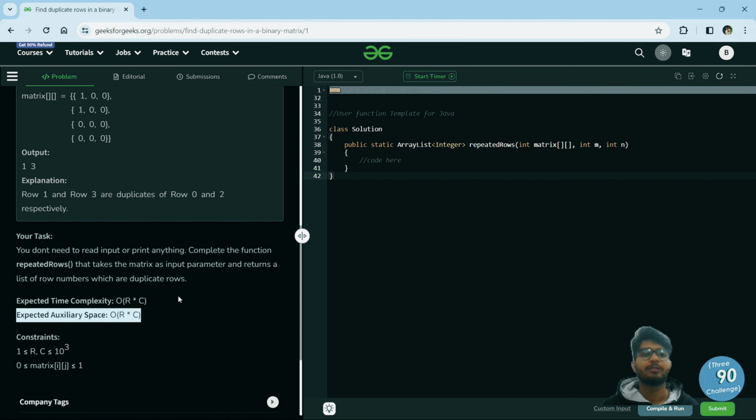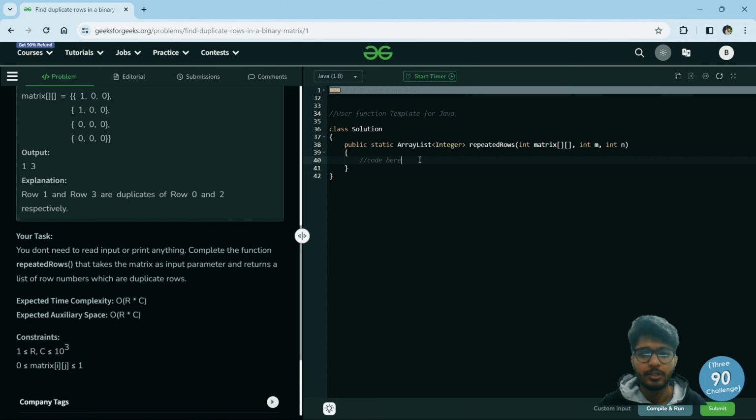So now we are clear with our problem and how to approach this problem. So let's quickly dive into the code.